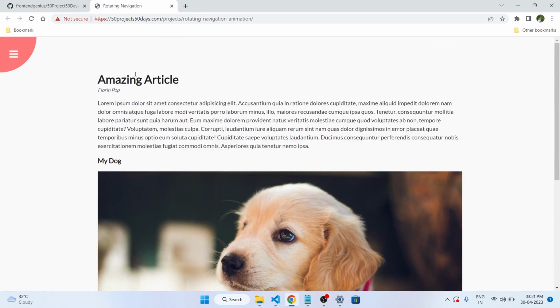Are you ready to learn how to create a unique and fun rotating navigation animation using HTML, CSS and JavaScript? This project is perfect for anyone who wants to improve their web development skills and learn how to create engaging user interfaces.